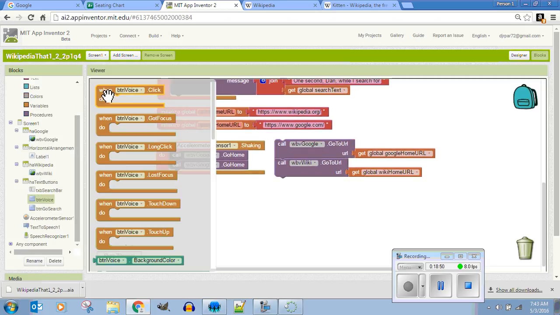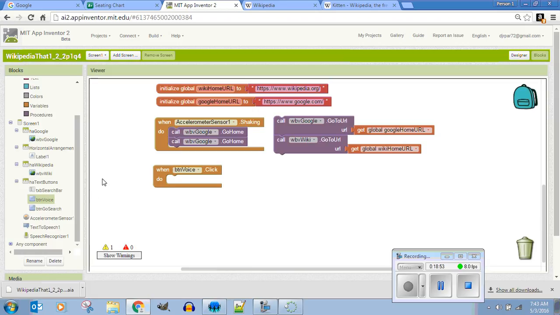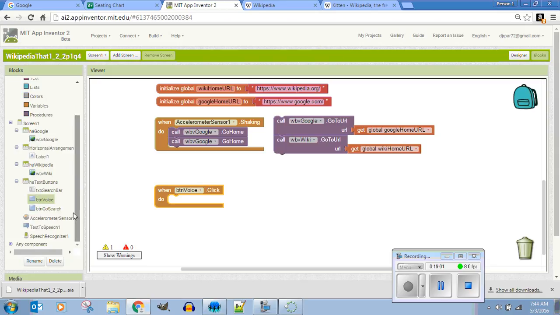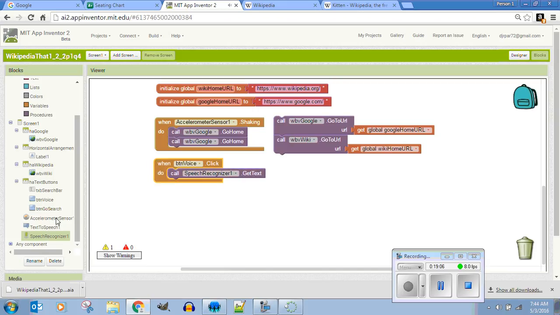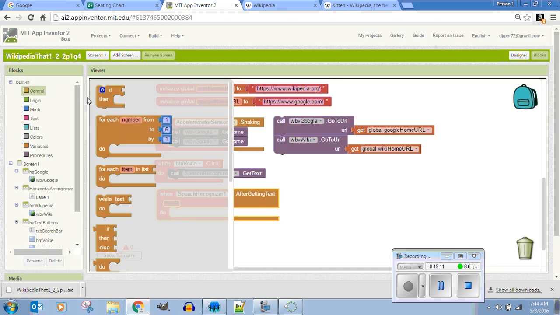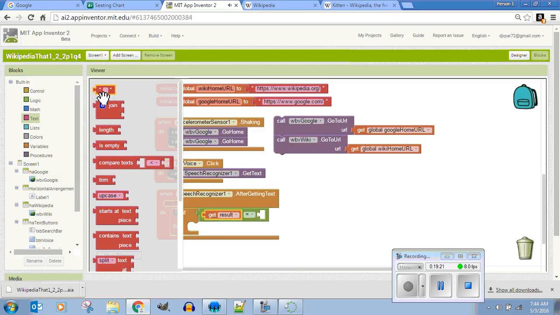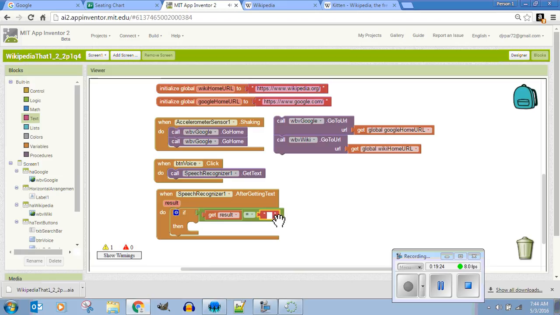We're going to go do some voice searching. So what are some things they can say? What do we need to do here? We need to call my speech recognizer, right? Done. And then after we get the text, we need to check the text. Do a control statement. Do an if on it. If. Do a logical equation. If the result is equal to, what are they going to say? Search.